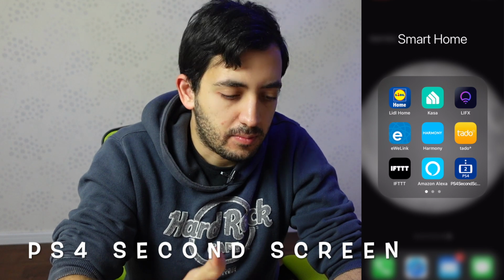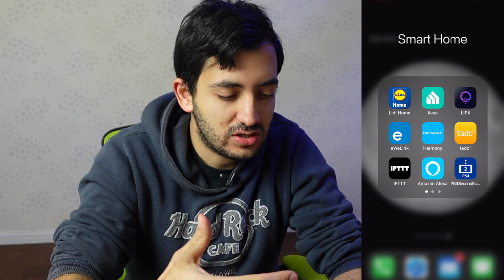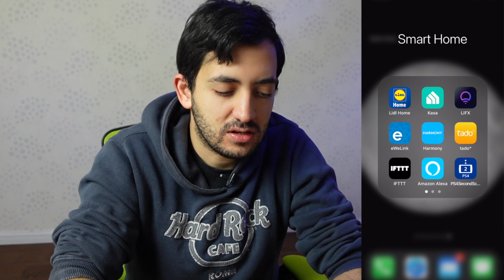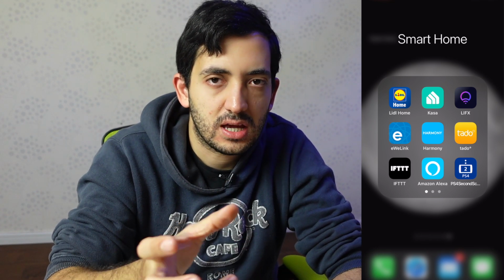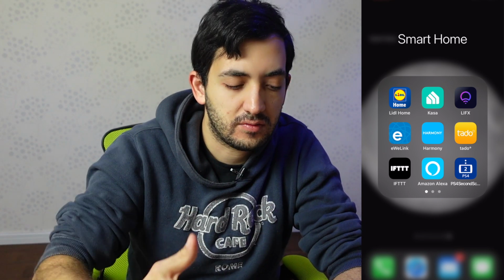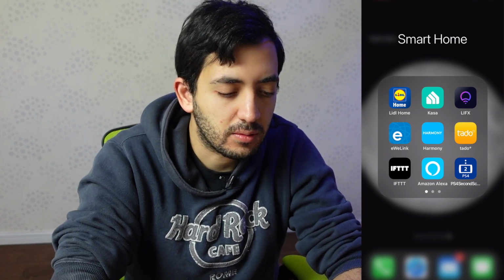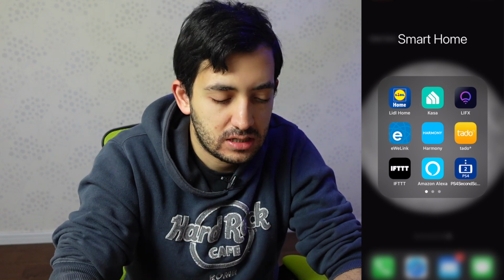The next app in my list is the PlayStation 4 second screen. Now this app is actually interesting. You only use it once to set up your sync between your PlayStation 4 and, for example, Home Assistant in my example. And once that's done, you can basically get rid of this app. You don't need this anymore.